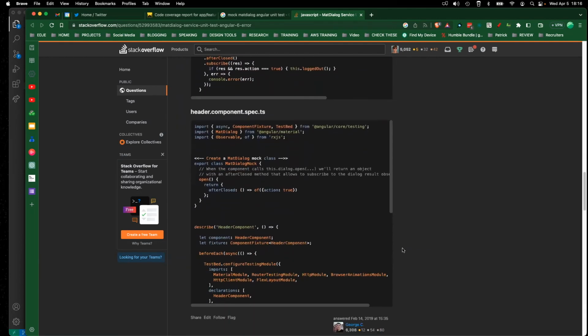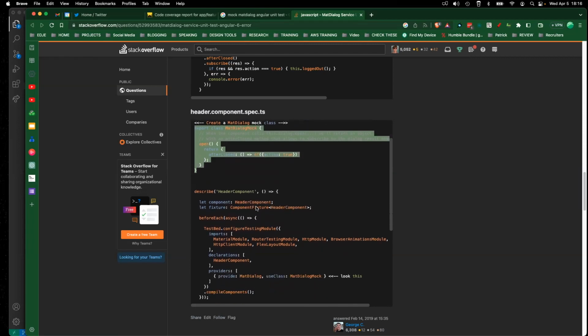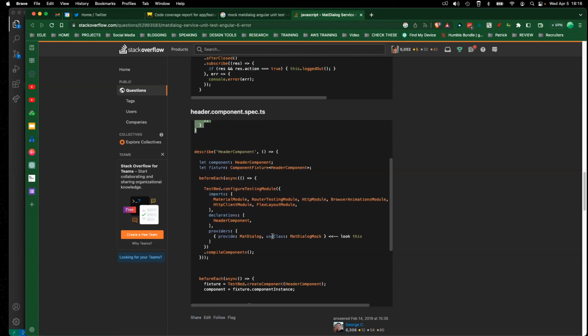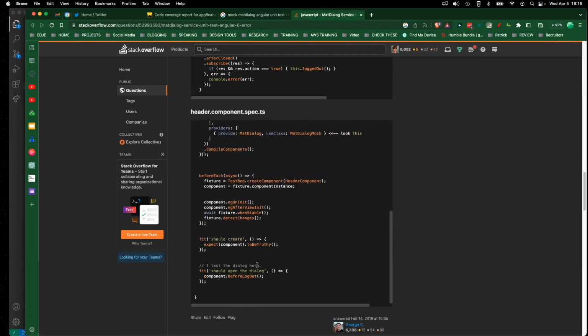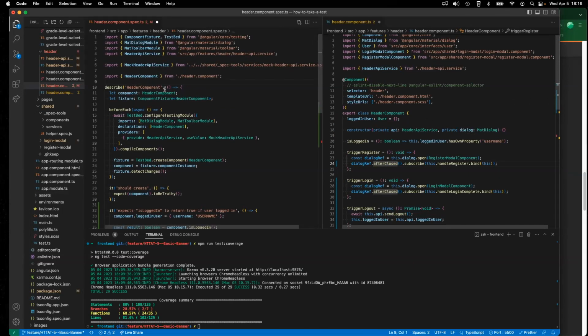Let's see. So what do we have here? So he created a MatDialogMock that returns another. This is what I would have expected. So we're going to copy that class. And then there's the MatDialog using the MatDialogMock. Then we have that mocked, which means we then can work with it down here. And to me, that's a cleaner solution. So let's come up here and let's see what this means for us.